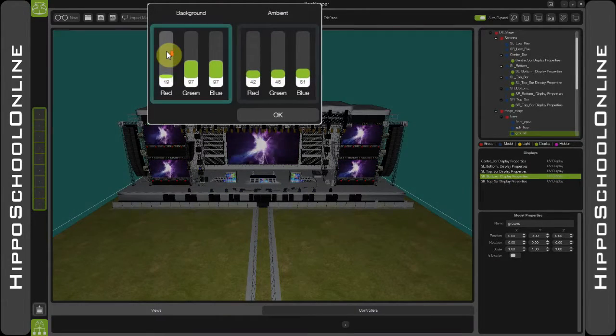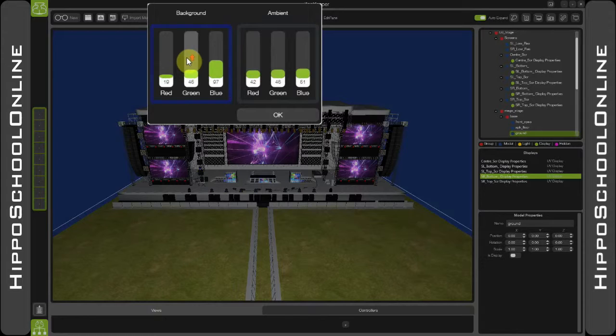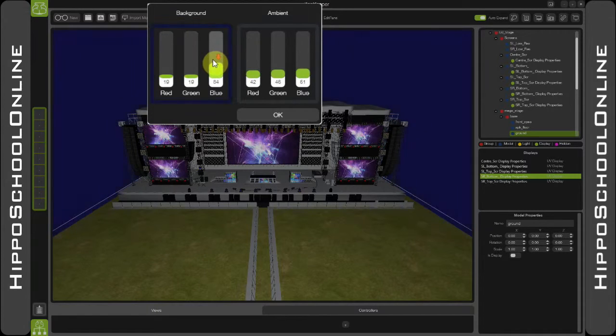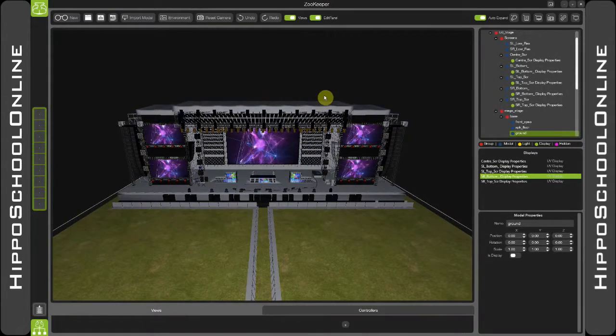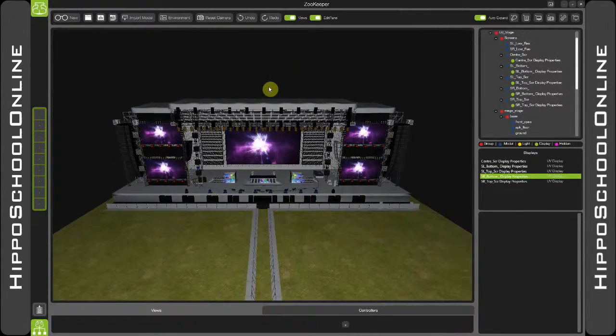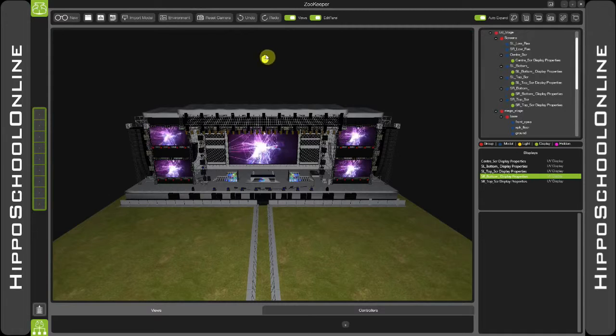This allows me to adjust the background color, like so, but also the ambient color within the scene from the lighting that's automatically placed into the scene. Scroll back from the model and you will see an omnidirectional light automatically placed into the scene for you.